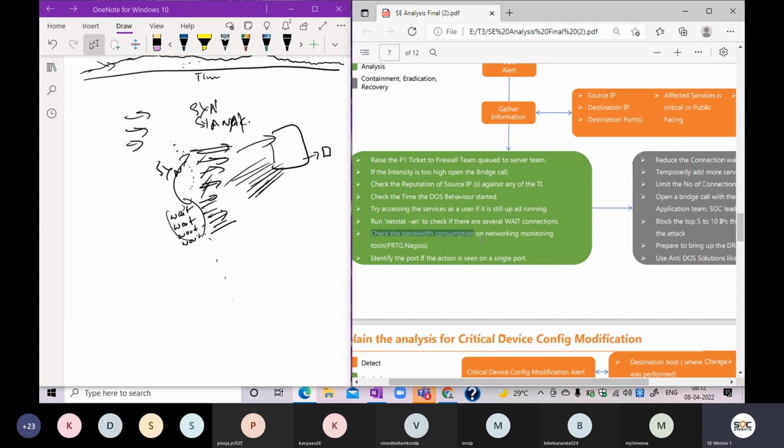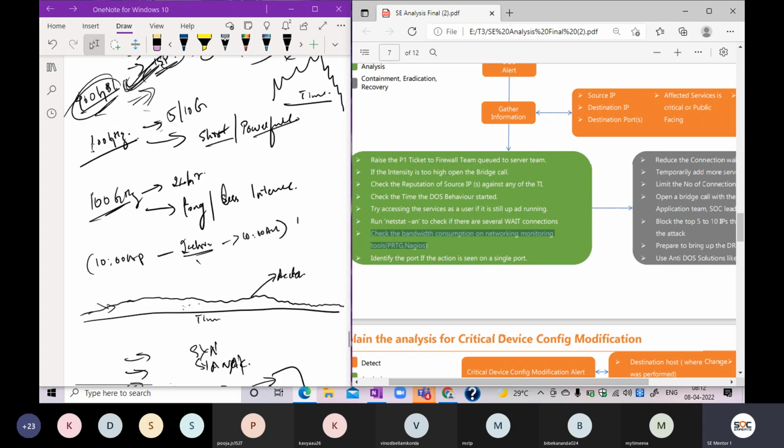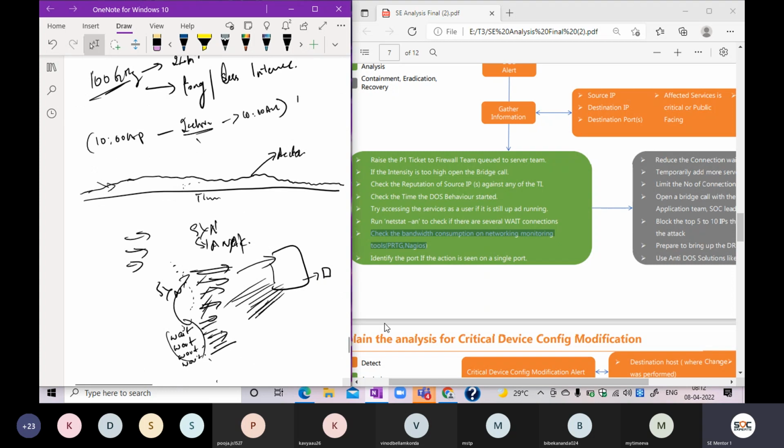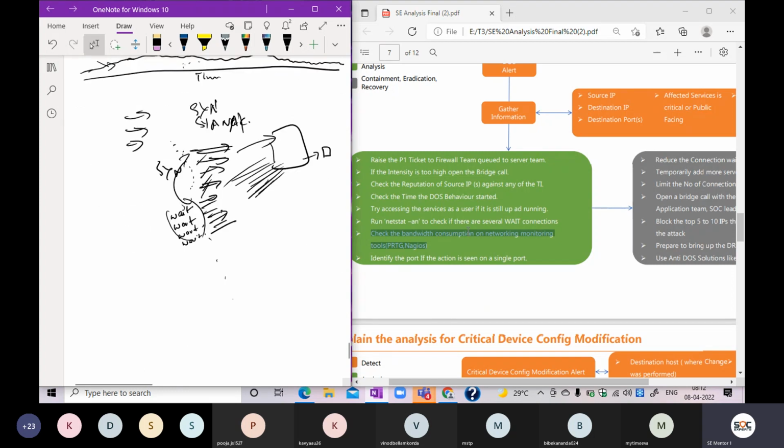Next, check the bandwidth consumption on the network monitoring tools, like Nagios and some other network monitoring tools which show bandwidth. You can pretty much understand how much is being consumed. That's what I mentioned about gigs, 100 gigs, 200 gigs, 400 gigs. That is the bandwidth consumption that has been taken over, and they can check that.